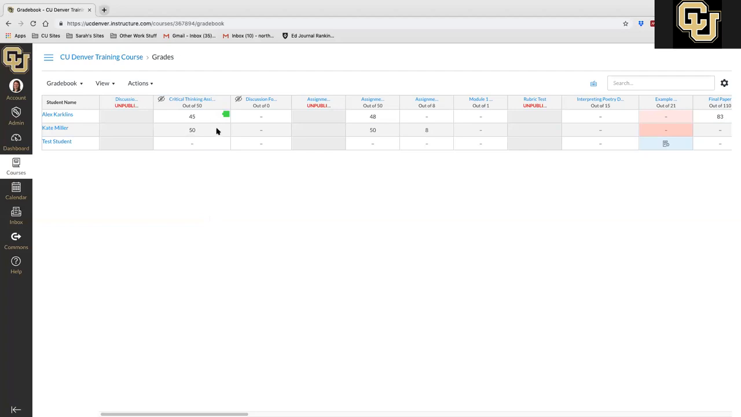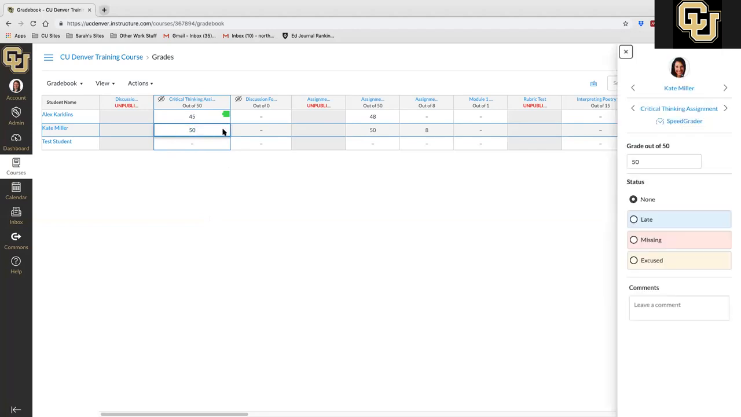You can do it right here. The other option is to go into SpeedGrader to do your grading. You just kind of hover over or pick a student here, and there's a little tiny arrow button on the right-hand side of that cell. That's going to open up that student.